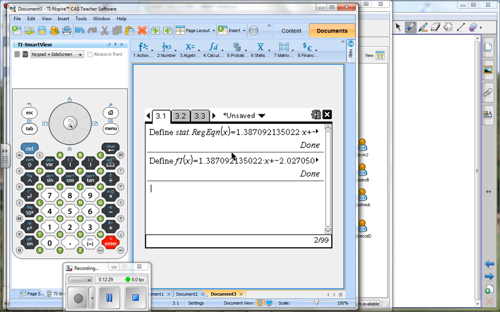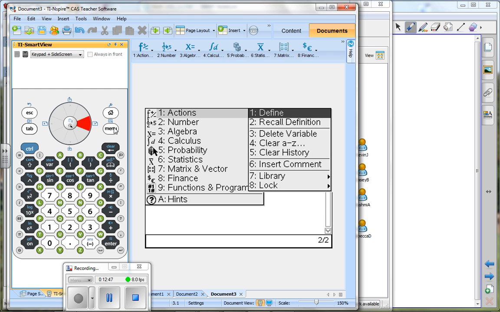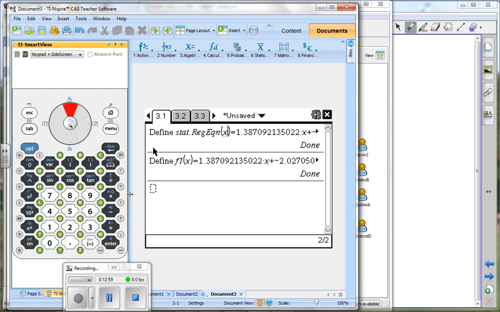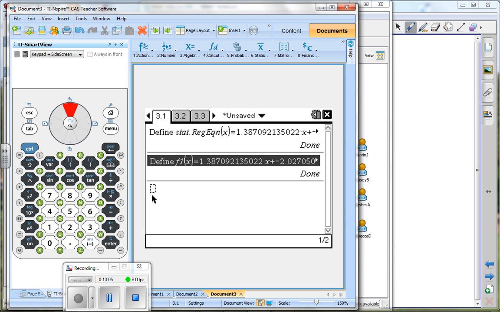Should we walk through that again? Yes, no? You can go back and look at the video, can't you? Okay, if you go to menu and go to actions and go to recall definition. Oh, the other? Okay, use the up arrow. Let me bring this down here. Use the up arrow, and that goes up and selects it, and then press Enter. And it brings it down.